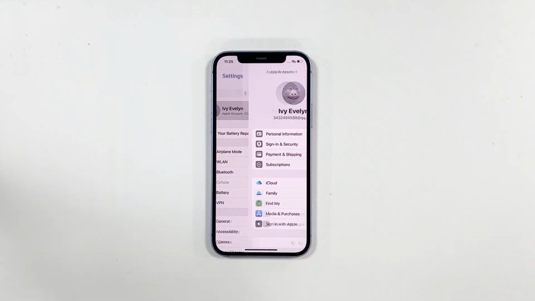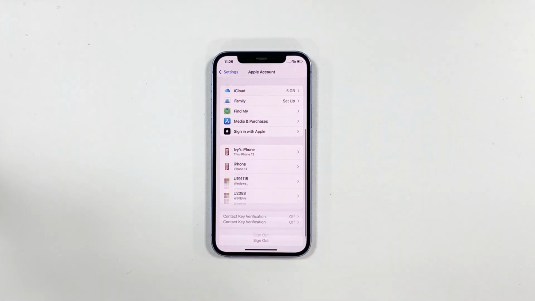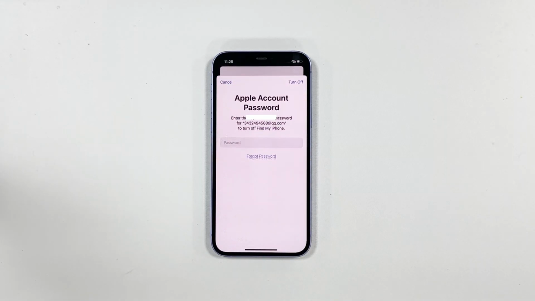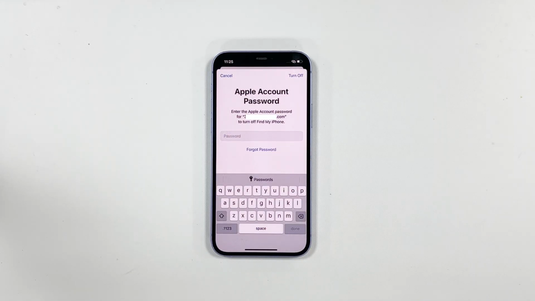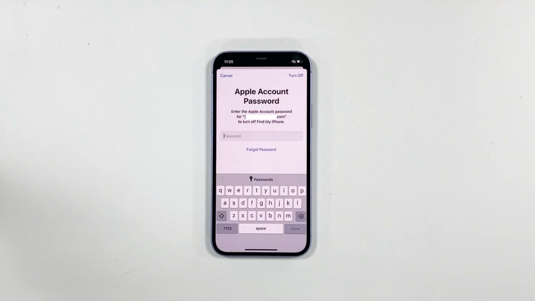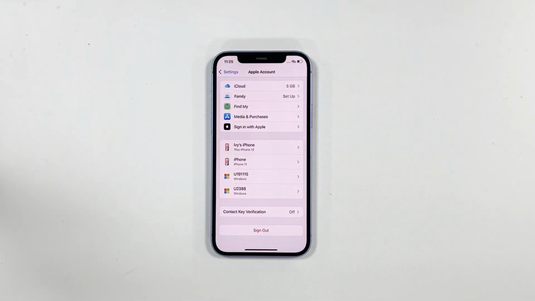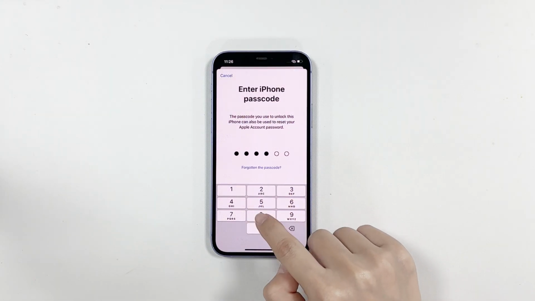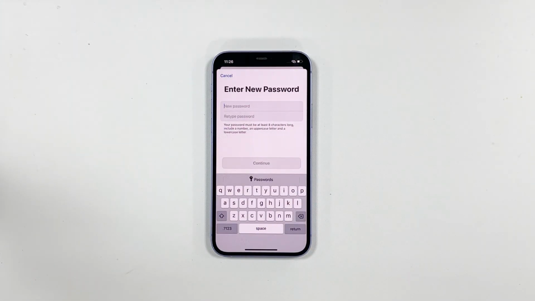Open Settings, enter your Apple account and click Sign Out. iPhone will then ask you to enter Apple ID password. So, how to remove Apple ID without passcode? First, you can click Forget Passcode, enter your lock screen password, then reset your Apple ID password.